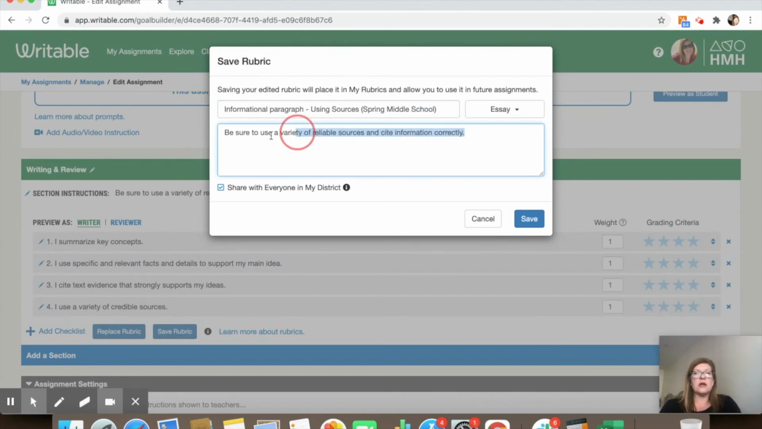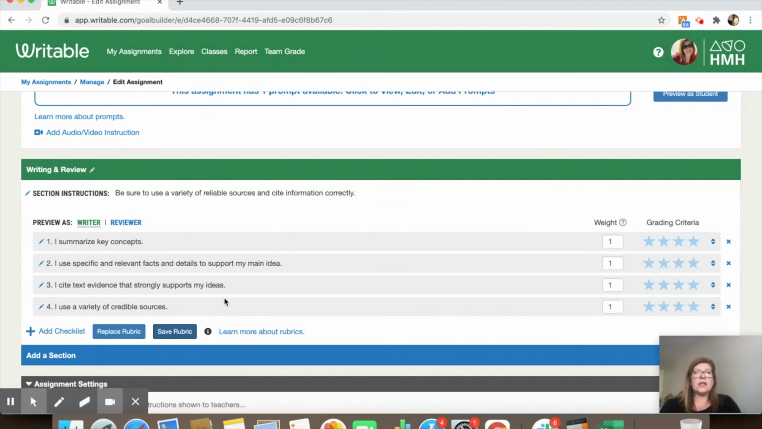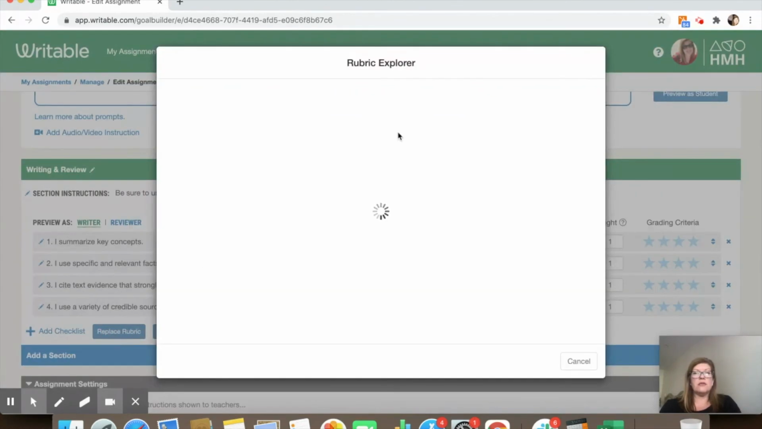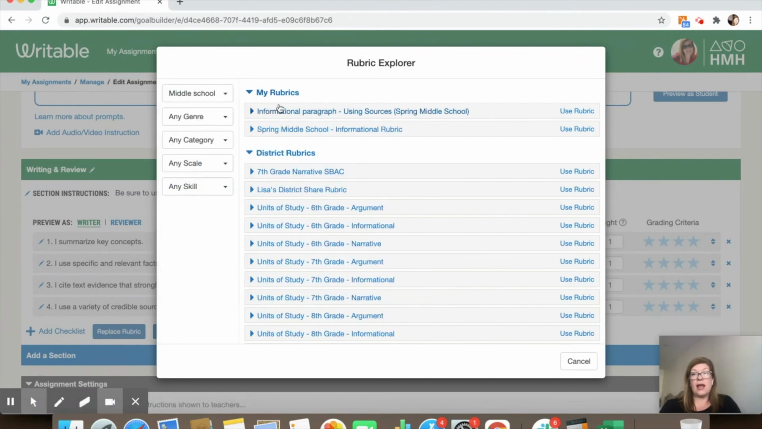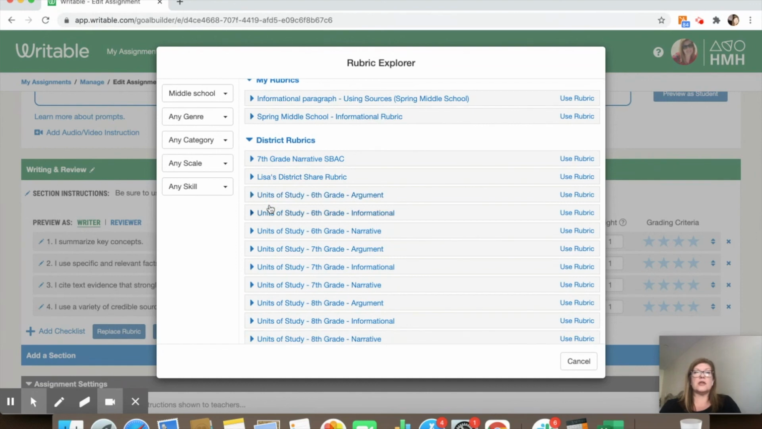And you can even put a note in for other people on your team. This is what the Spring Middle team is using for response to reading and sources. So I'm going to click save. And then the next time that I come in to do prep, or that anyone on my team comes in to do prep, when they click replace rubric, they will find that in both their own, I have that now in my own rubrics, but I also will see that in my district rubrics.